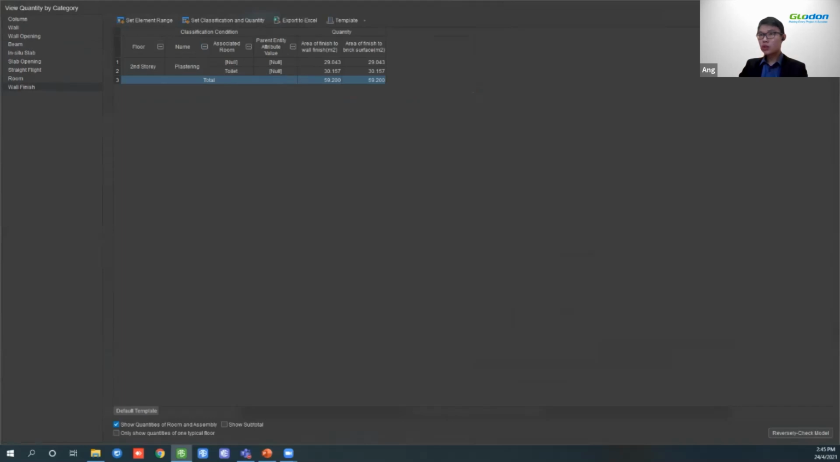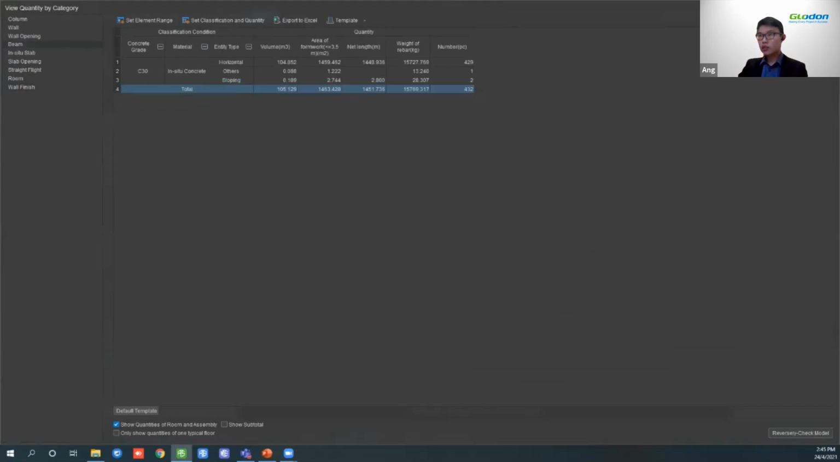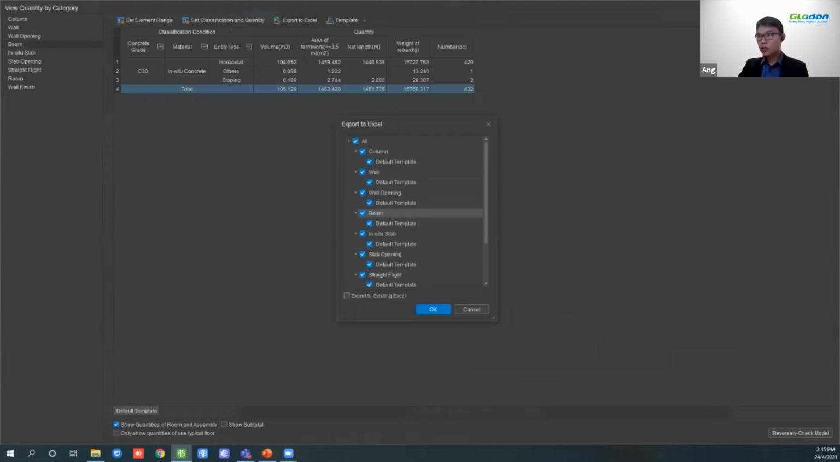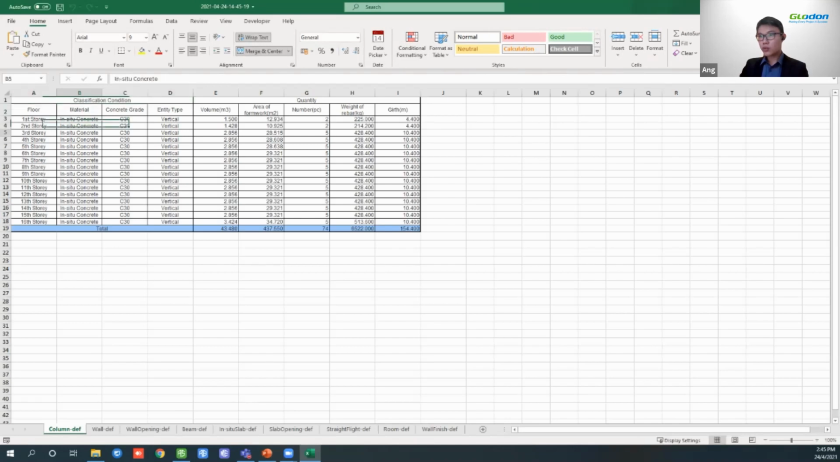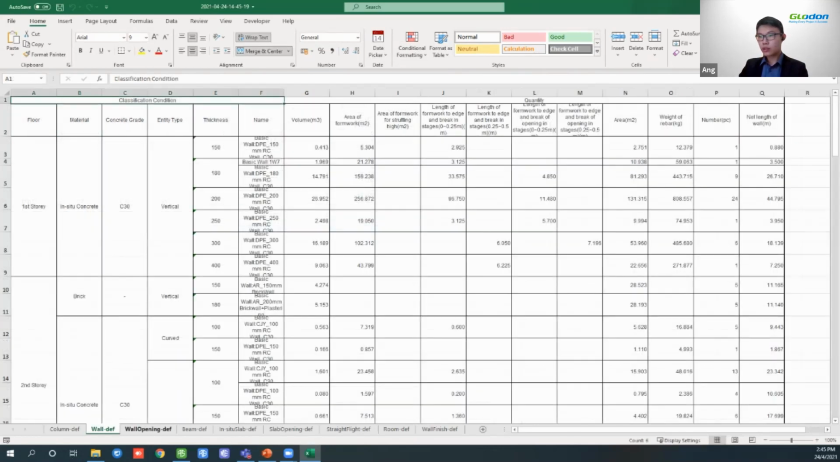If you need to export any of this quantity into Excel, maybe you need to do some manual adjustment, or maybe you need to send the quantity to your manager or clients, you can export to Excel. You select the elements that you need and click OK. Then from here, you can see the Excel format. It will be exactly the same with the one that you have set in TIO. The column, the wall, all of these.